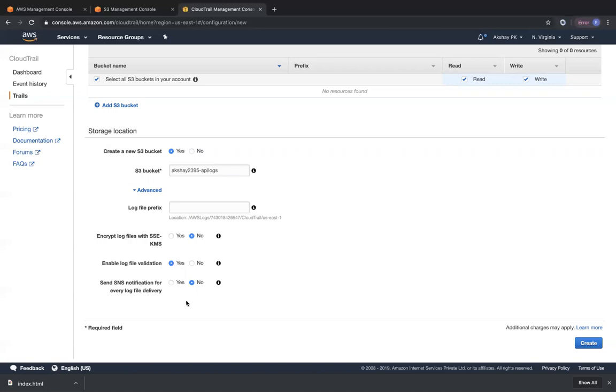And you can also send notification for each and every log file that is delivered to your S3 bucket. So that is also possible. You can get a notification in your mail for each and every log file that is delivered. I'm not going to enable this because then my mail will be flooded with a lot of AWS related messages. Because for each and every API activity, I'll be getting a mail, which I don't want. So I'm just going to keep this as no, and then I'm going to click on create.